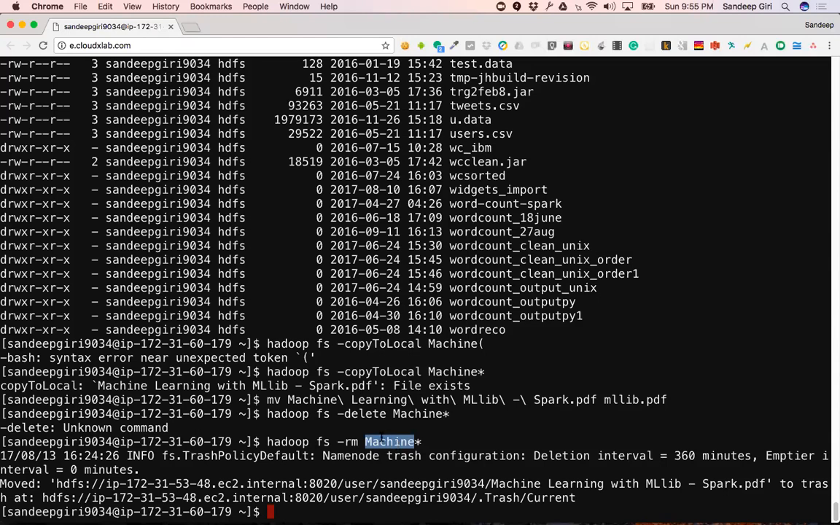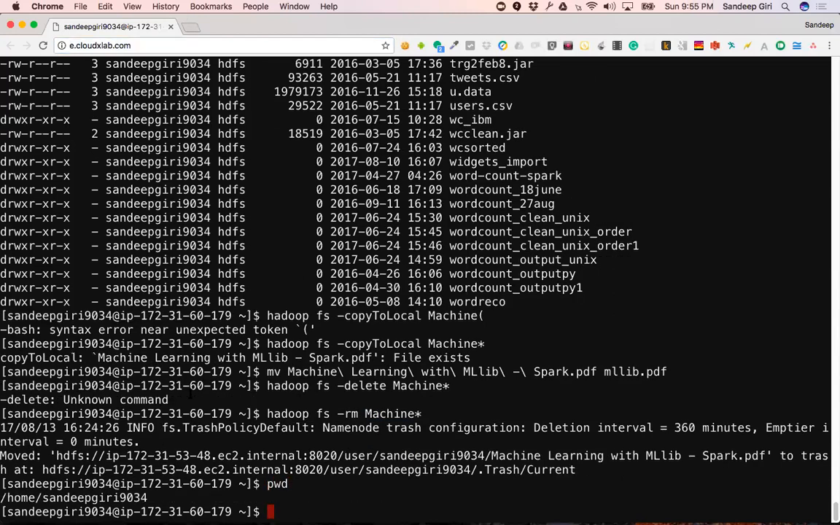What's my home directory? /user/sandeepgiri9034 in HDFS, and in e.cloudxlab, my home directory is /home/sandeepgiri9034. So I've got two home directories, one on this Linux machine, e.cloudxlab, and also one in HDFS. Right now I've just deleted my old file from HDFS, and let me upload a new file, the same file but with the different name which I renamed.